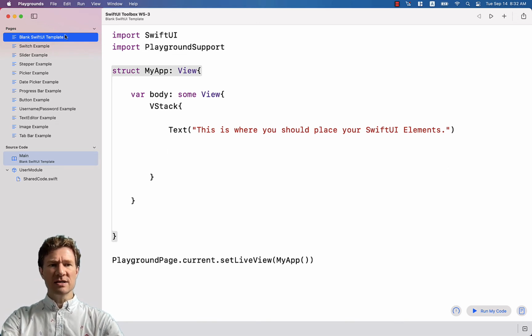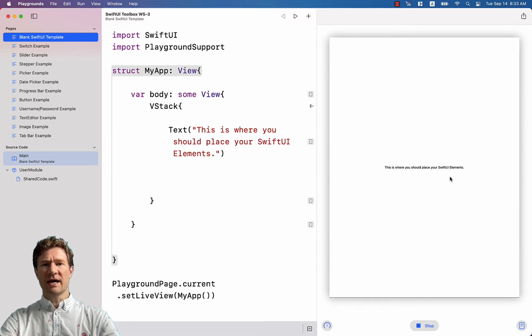This blank SwiftUI template, the first one in the list, is the boilerplate code for a SwiftUI app. If I run the code, you can see it's just a blank screen, and there in the middle is some text. And so your task then is to go through the other pages and get just the SwiftUI elements that you want. So let me show you how to do that.